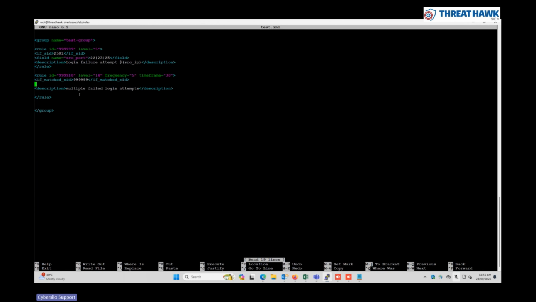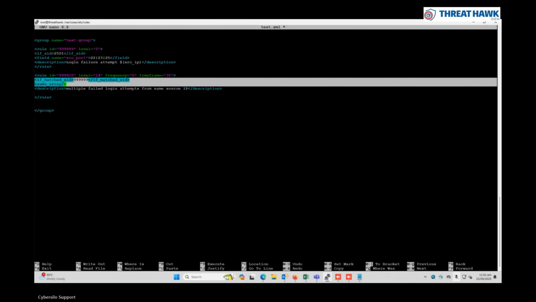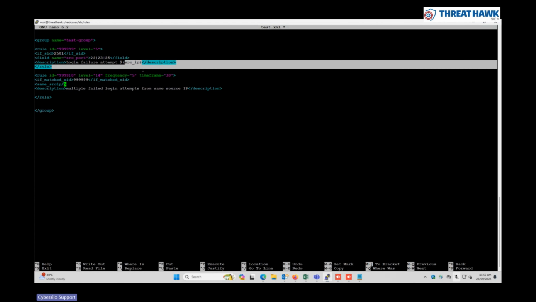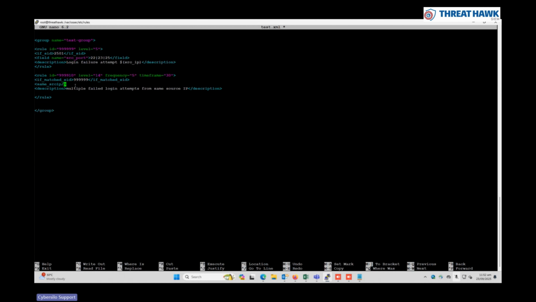Instead of simple multiple login failure, you want that if there are multiple failures from the same source IP, for that, what simple thing will be applied? You will apply same_srcip in your rule, and a self-closing tag will be used. So this will ensure the trigger. This is a built-in condition, same_srcip.